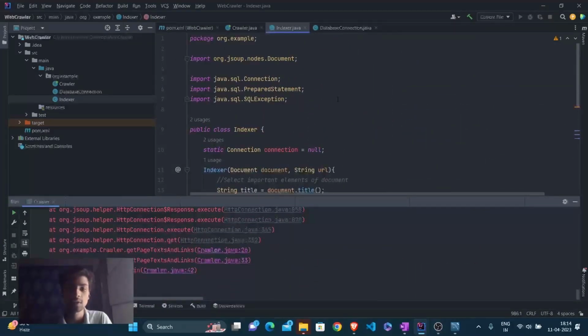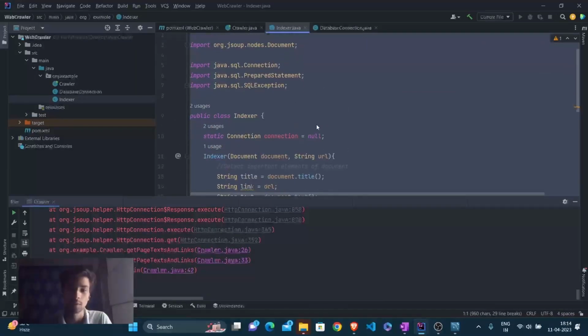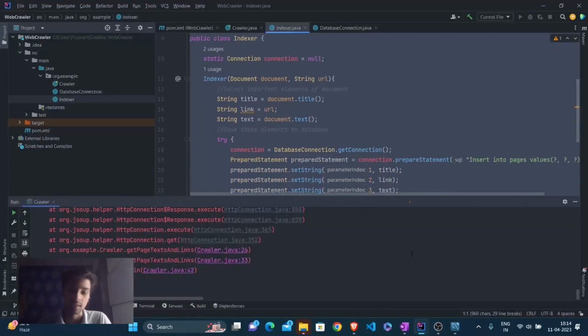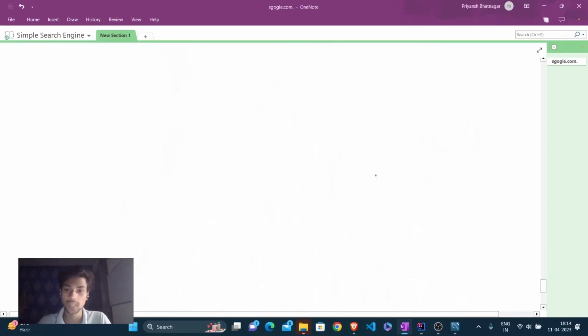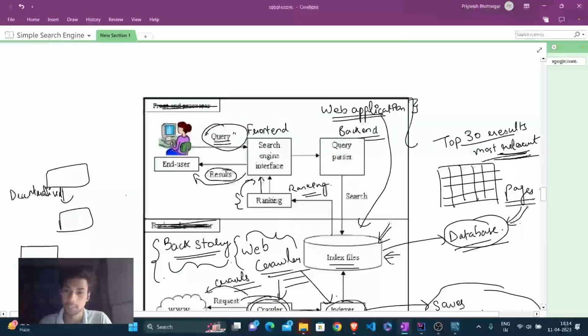So that's it for this complete video. The indexer is working fine, and it has already saved all of the pages to the database, right? Now we can use this database that we have prepared for the search engine web application, right? So we'll be continuing with the ranking part in the next section.